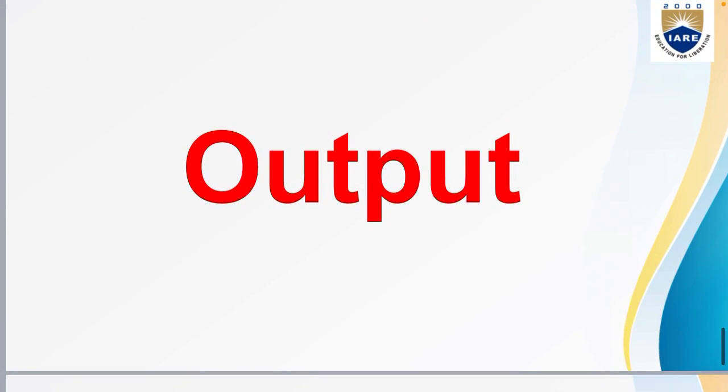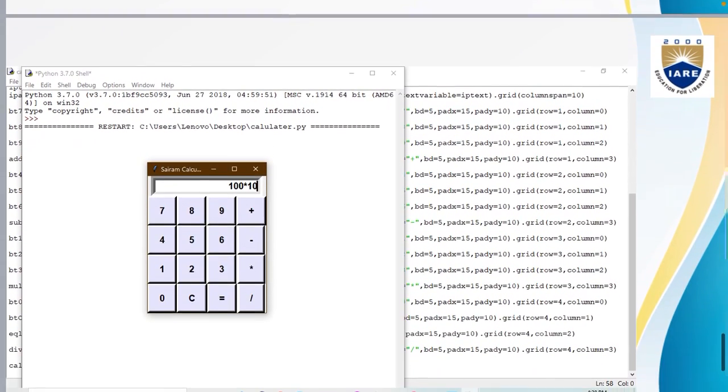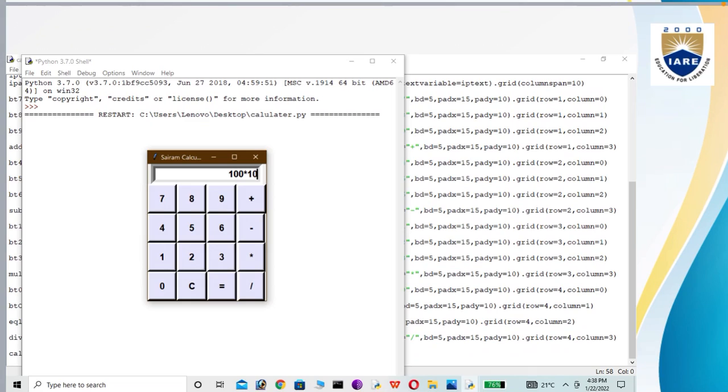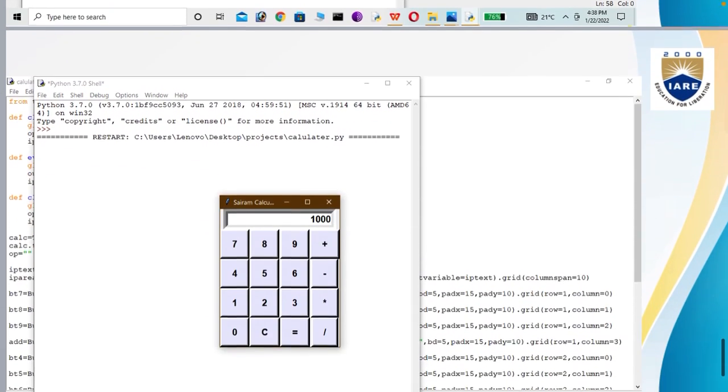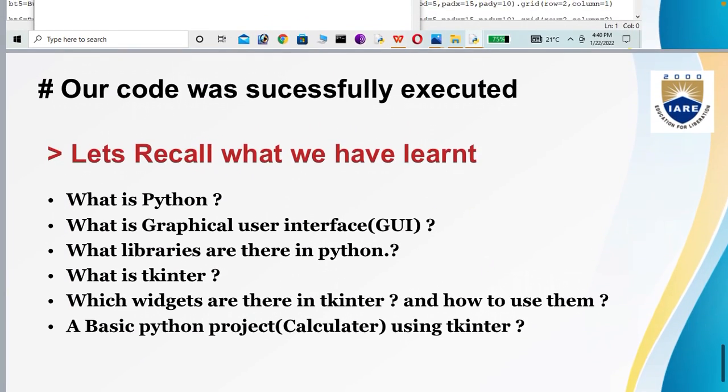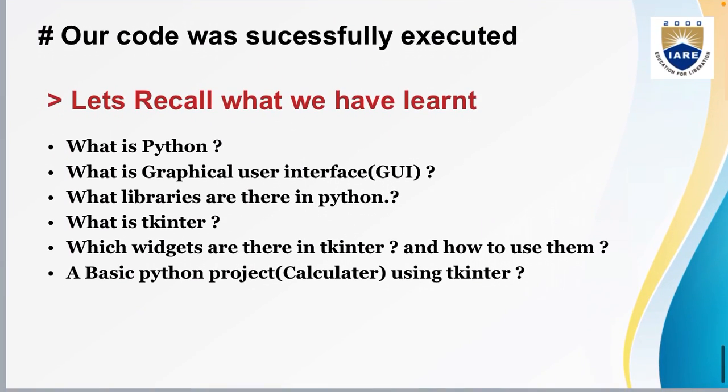Boom, here is our output of the code. Here I calculate a simple calculation, 100 into 10. When we press the equals symbol, the output is 1000. Our code was successfully executed.